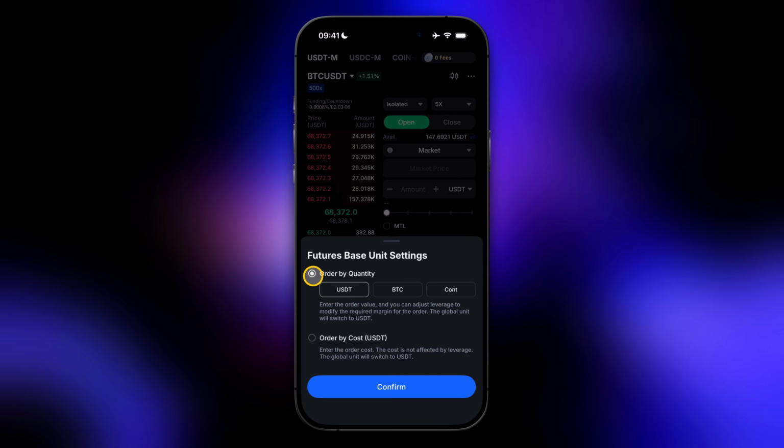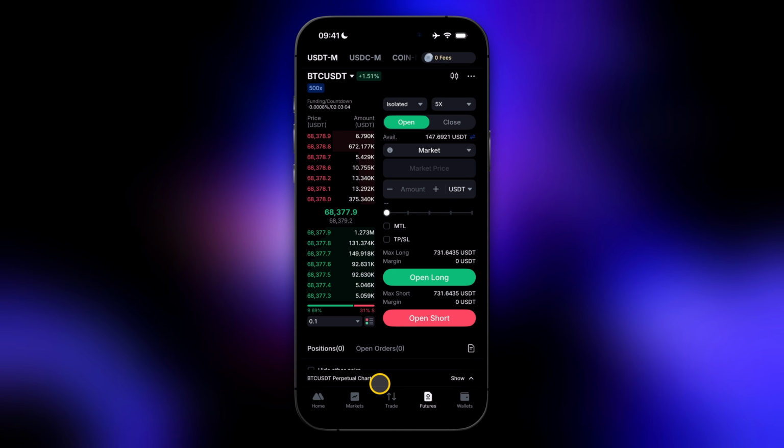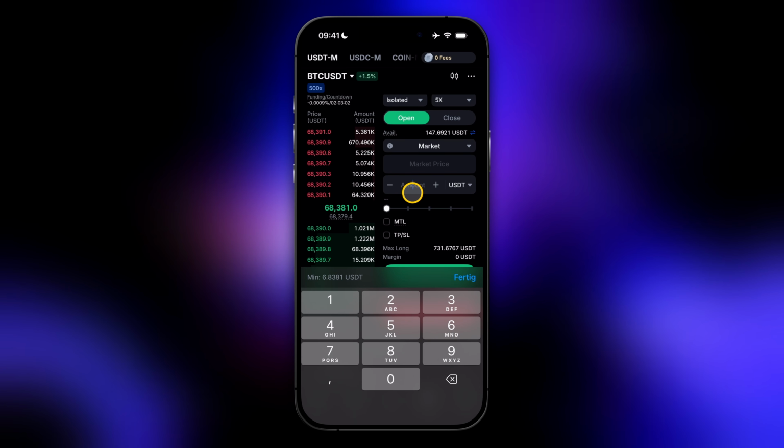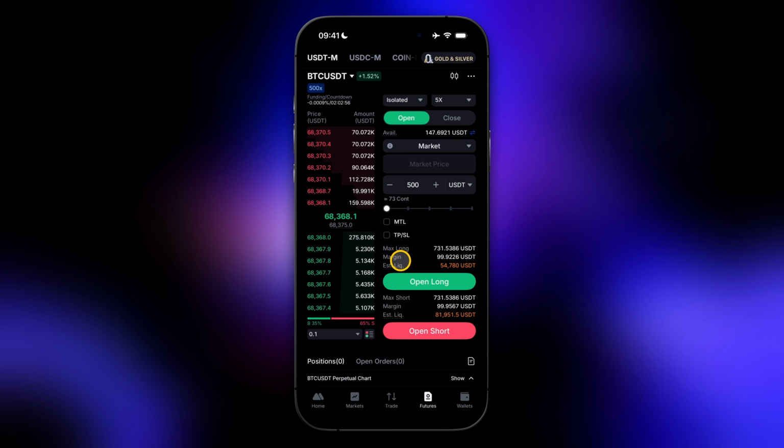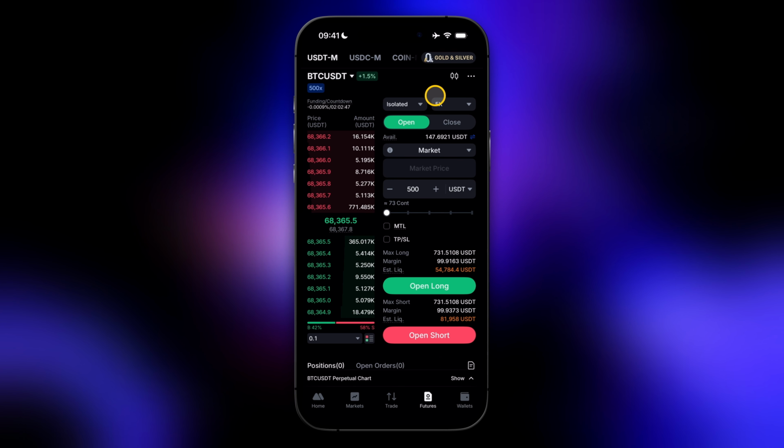I personally prefer order by quantity in USDT because then I can easily say, all right, how big do I want this position to be in US dollar terms? Let's say I want to have a $500 position size. Then I can already see down here also my own capital under margin. It's also called margin. So I'm using $100 of my own capital times the 5x leverage up here will equal the entire position size of $500. So that's how these three right here play together.